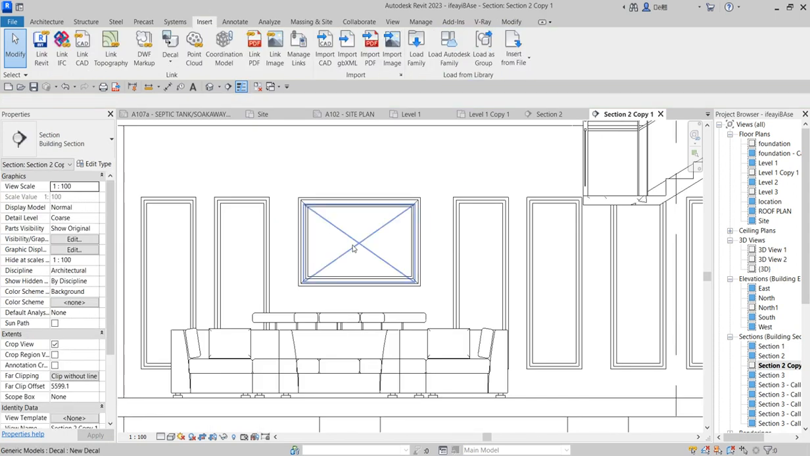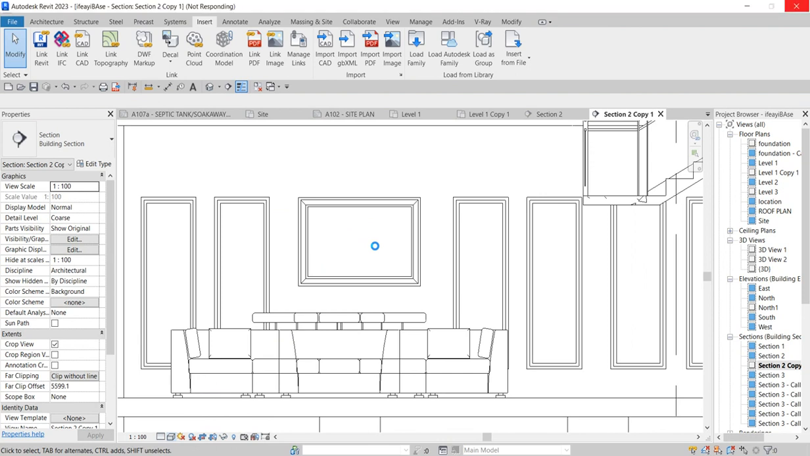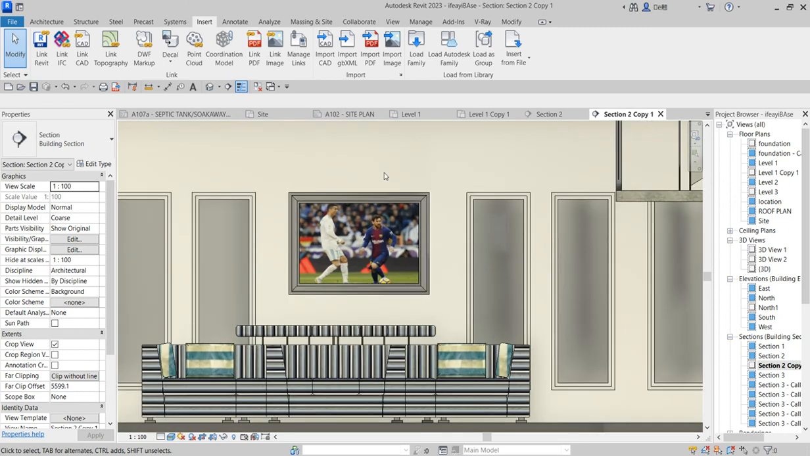So that's what you have done here. So now you can use your reality view to bring out what you have done here. Okay, can you see? So that is the picture frame that you have created. That is how to bring picture.